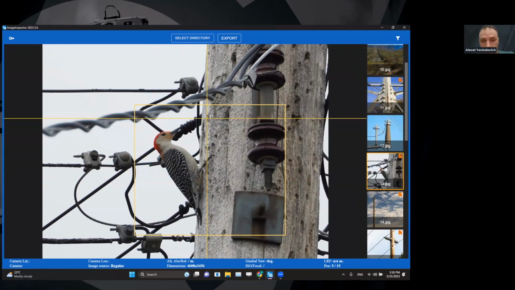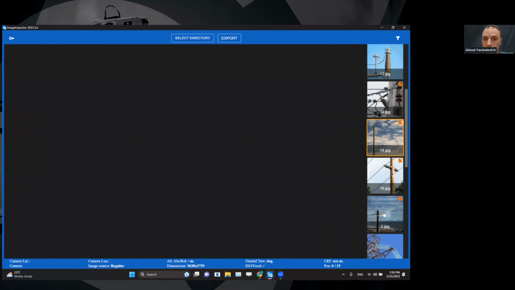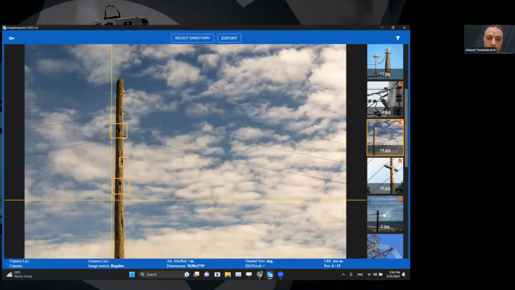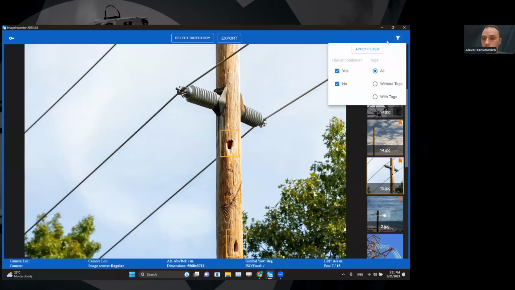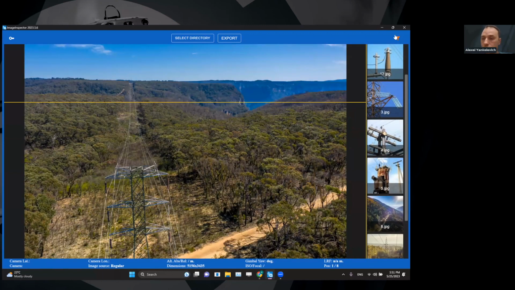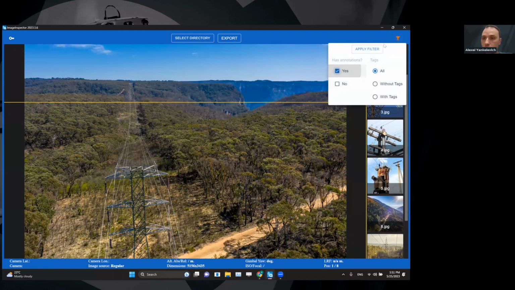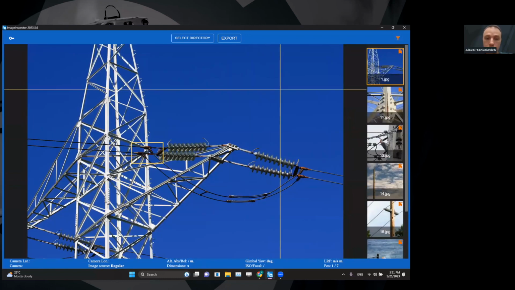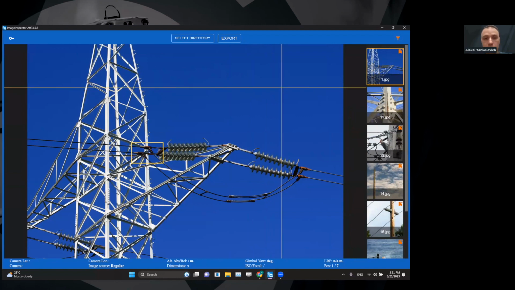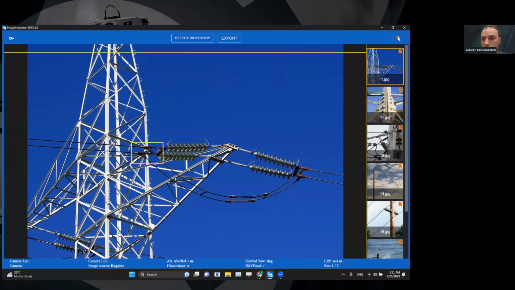Actually, woodpecker is also an issue for wooden poles. So you can annotate everything you see on your image. Then you can quickly filter and validate. For example, you can quickly filter images which have annotations or don't have annotations, just to check that you covered all the data that you've collected.